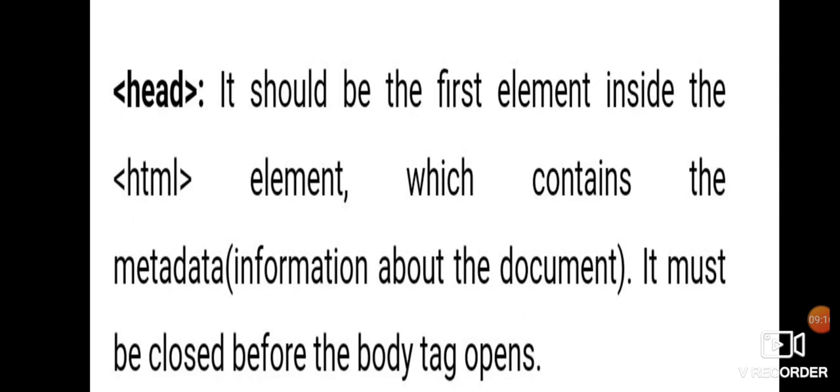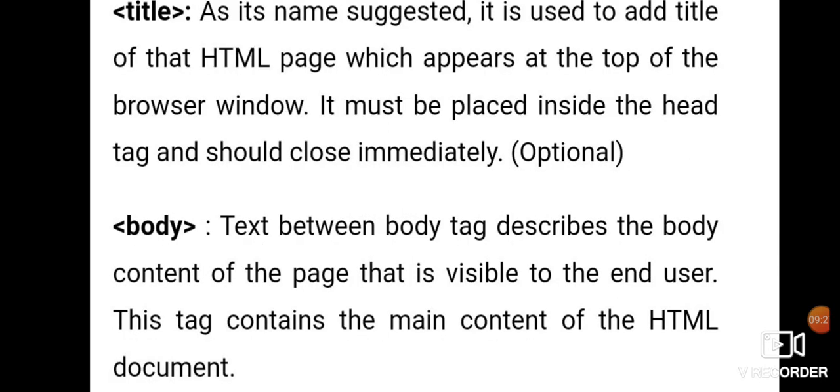Head tag, it should be the first element inside the html tag which contains the metadata information about the document. It must be closed before the body tag opens. Title, as its name suggests, is used to add a title to the web page which appears on the top of the browser window. It is placed inside the head tag and should close immediately.